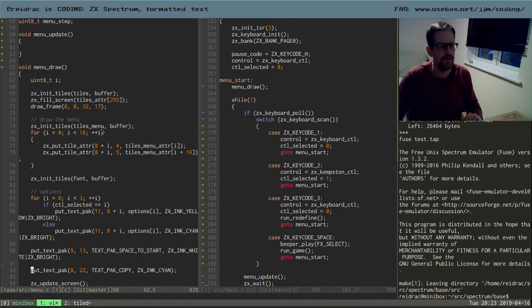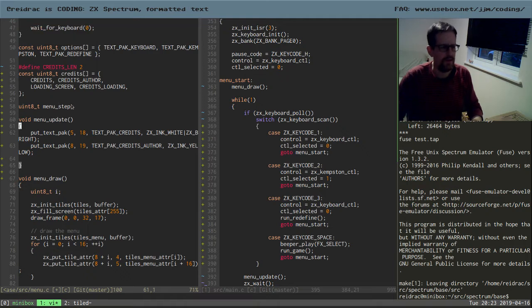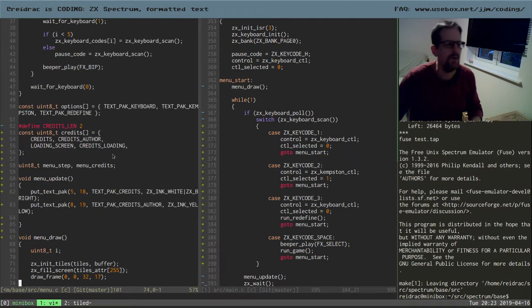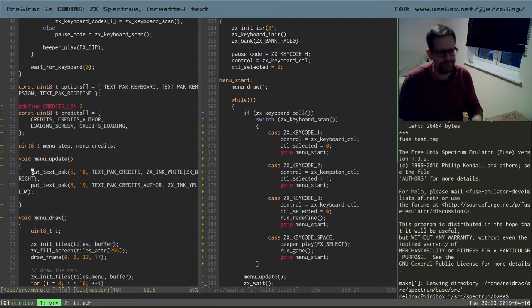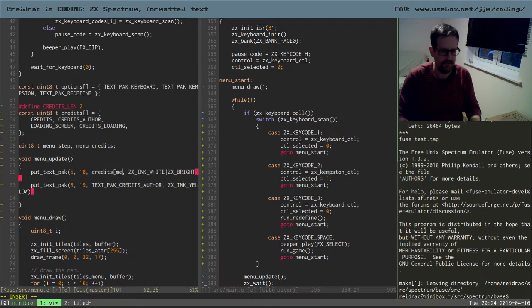Right, so menu update, so menu step, and then we're going to get these 2, and we're going to put them here. And then we need menu credits is going to start at 0. Oh, so we start with this first pair, right? Okay, so we're going to start with 0. So instead of doing this, we're doing credits, or even better. Yes. Right.